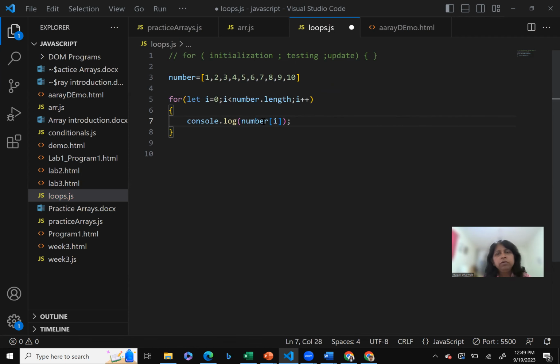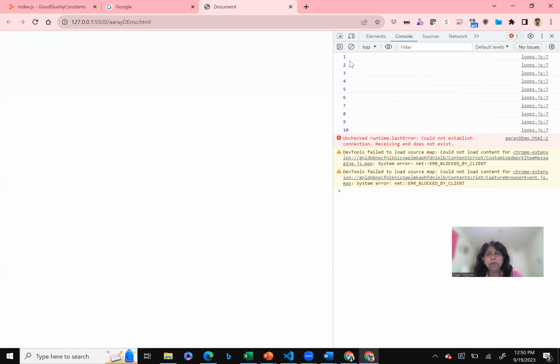Okay, now see how it works. So i is 0, the number at index 0 is 1. It will print 1. i is 1 in the next iteration, so the number at index 1 is 2. So it will print 2. i is 3 in the next iteration, so it will print the number at index 3, right? Let's see. So it will print all the elements of the array. So 1, 2, 3, 4, 5, 6, 7, 8, 9, 10.